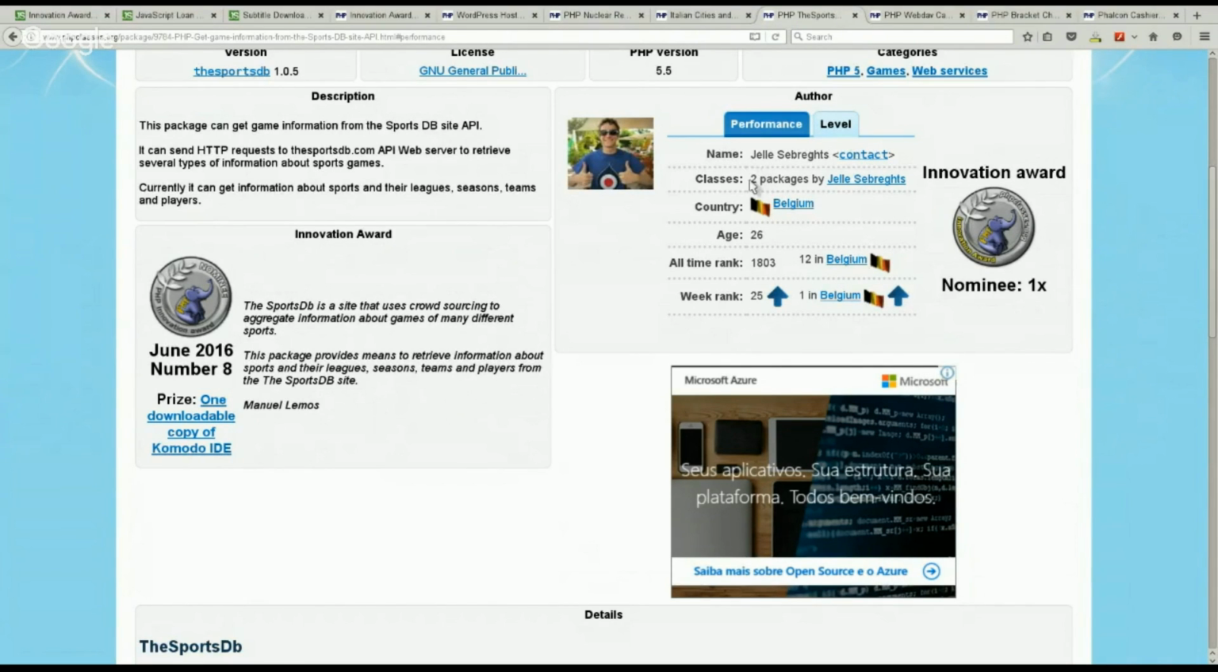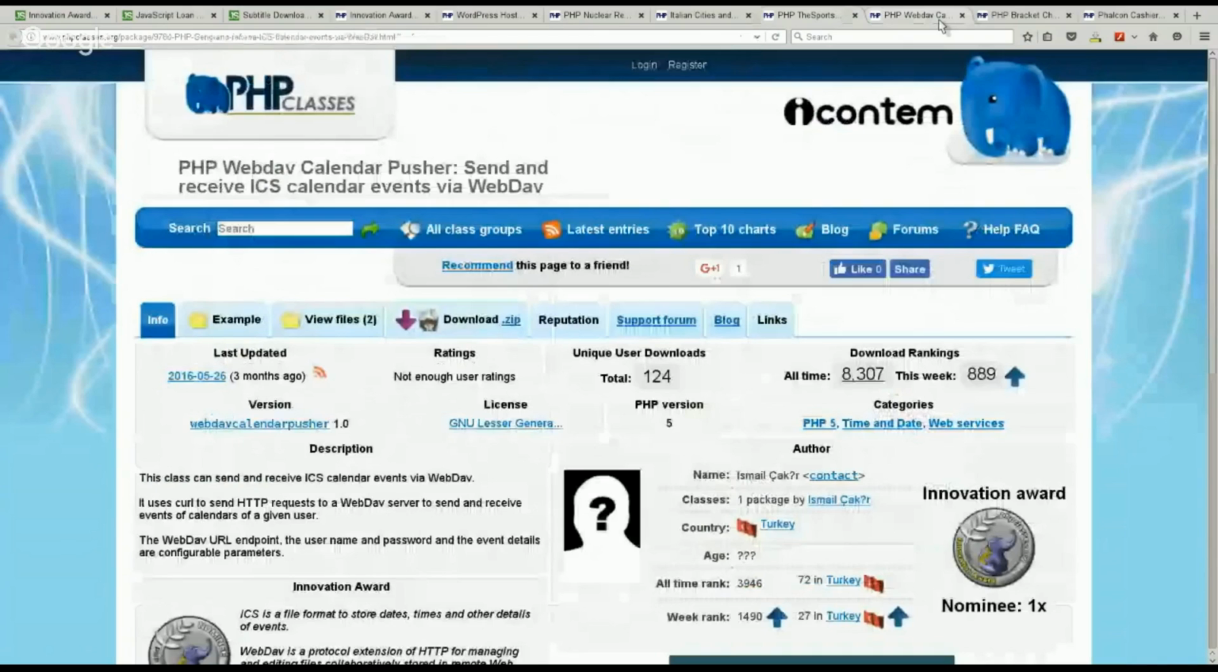Okay, so this package was developed by Javascript. Sorry, Jelly, if I'm not pronouncing your name correctly. And he picked as prize one copy of Komodo IDE, which is a long time IDE that supports PHP and other languages. So it was a good choice. Next package that we are going to comment on.